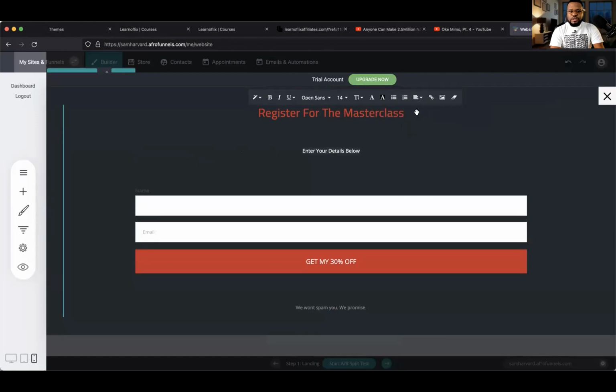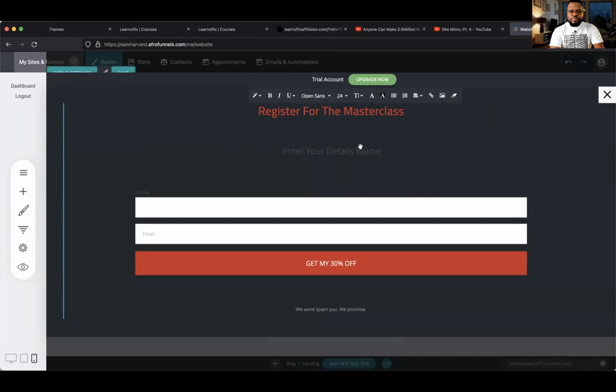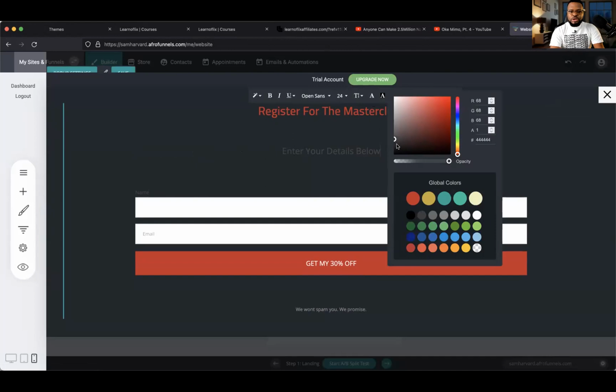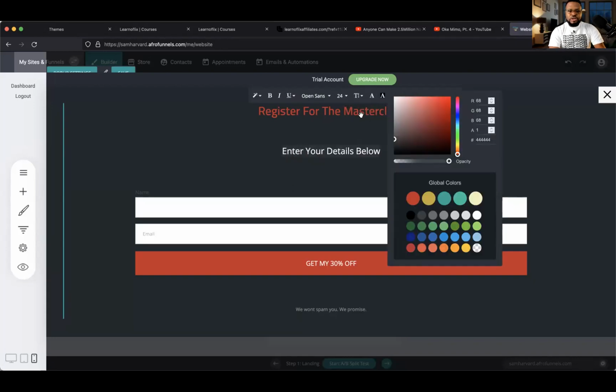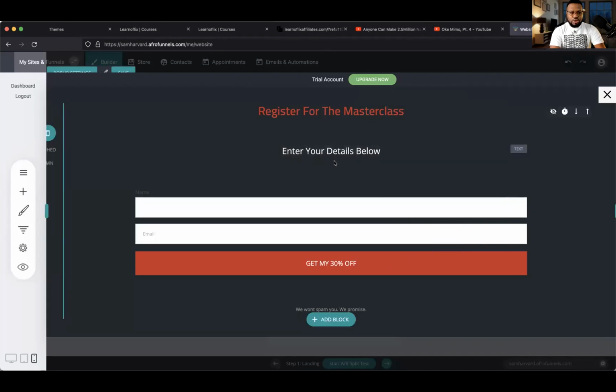Select center, make it bigger, and then change the color to white. That stopped. Let me select it back. Change the color to white. Okay, we are good.